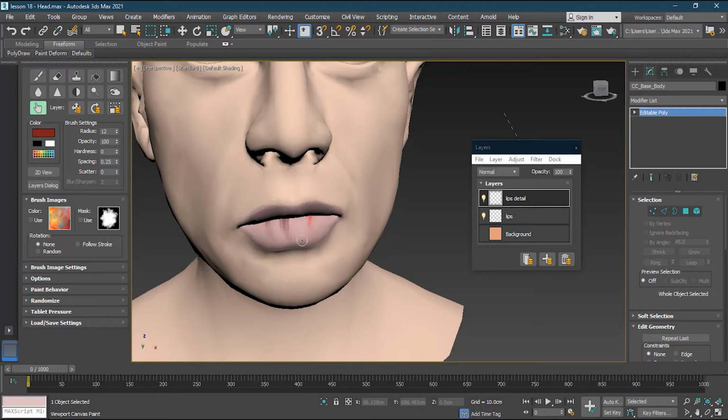So many things you can do here. Just like if you know how to use Photoshop, it's the same method to use here. Okay, it's a very interesting, very nice tool. Now, suppose I want some tattoos on his face.